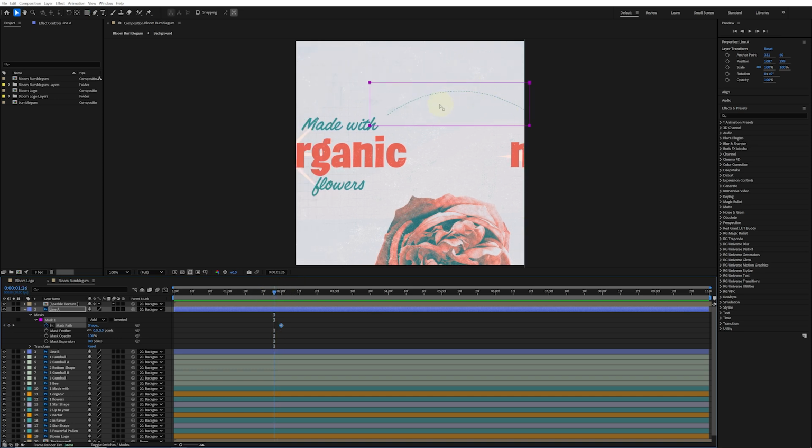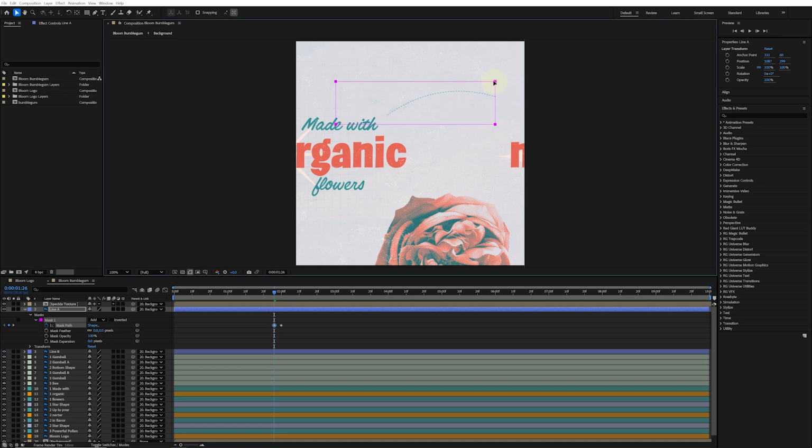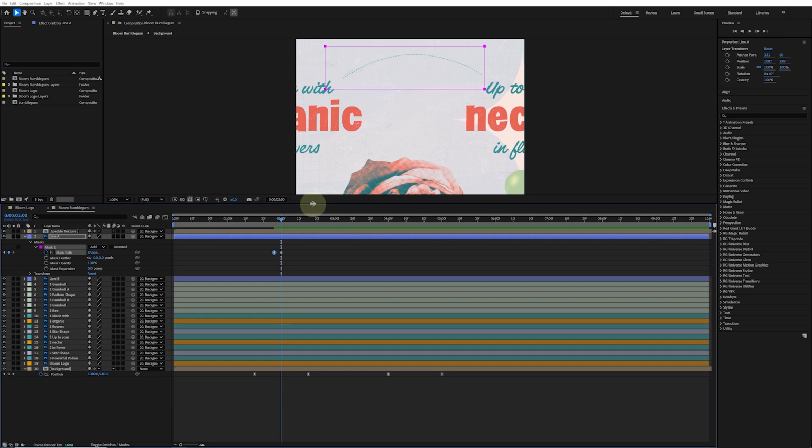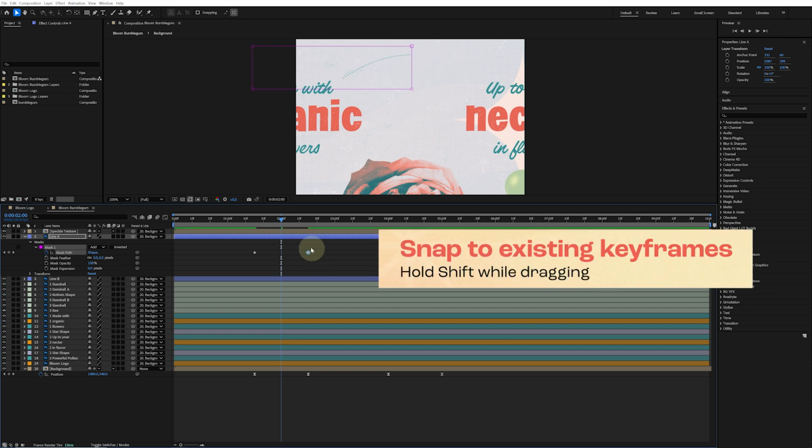And then if I hit V to go back to my selection tool, I can animate this entire mask right here. Just drag it off to the left, and then you'll see it's revealing that line as it animates. Now that's going to be awfully fast, so we probably want to match this up. I might need to drag this back up here, and this mask reveal should probably be about the same speed as our background movement. When you're dragging keyframes around, you can hold Shift to make them snap to other keyframes.